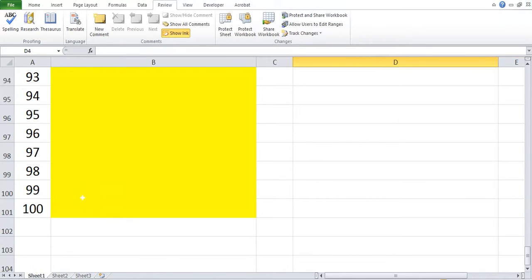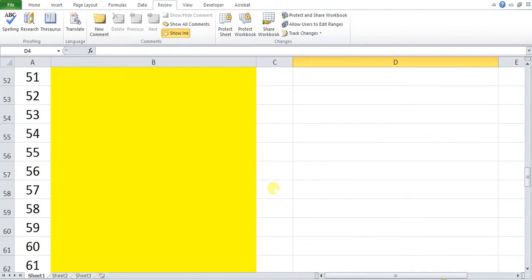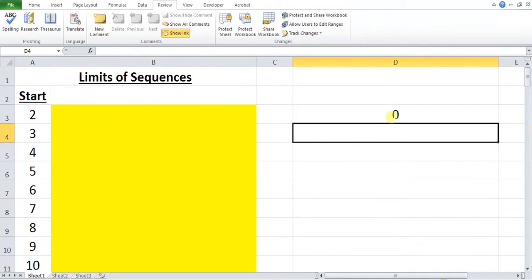So as both cells are empty, Excel assumes that this is 0, and hence they're both 0, which is why 0 is displayed. Later on we'll see what happens with an infinite sequence. The only thing left to do is to add a formula to write a sentence.